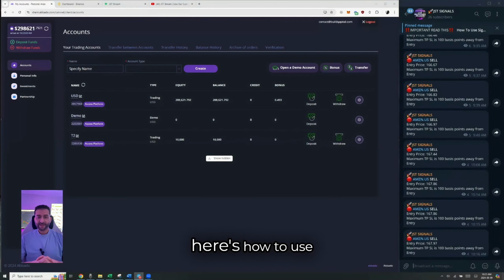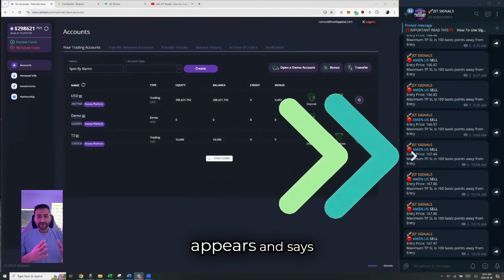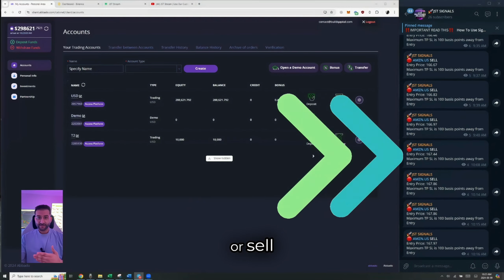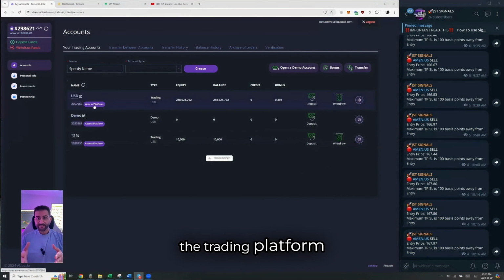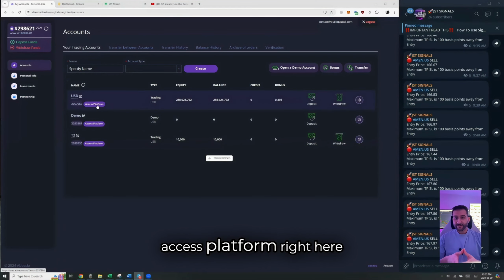Once active, here's how to use our system. Simply, once the Telegram signal appears and says buy or sell, we take it in that direction and use the range bars for confirmation with the signal line on screen. So let's go to the trading platform. We're going to click Access Platform right here.